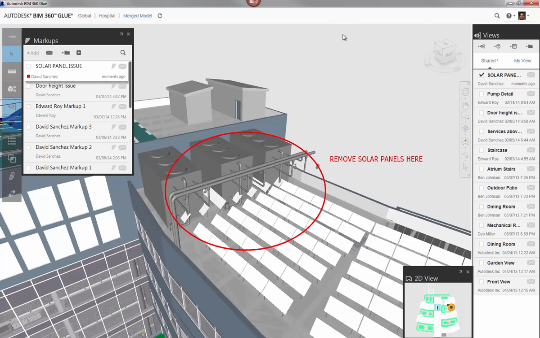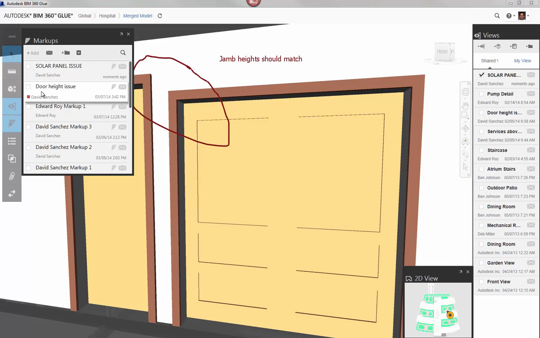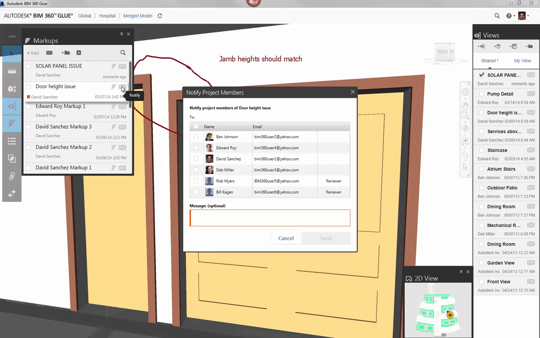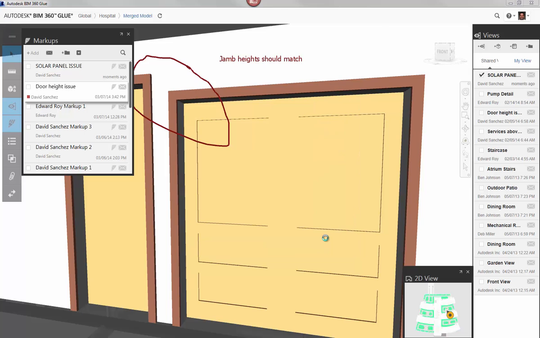Another great feature of BIM 360 Glue is that Glue allows us to make a markup and then email that markup directly from Glue, whether they are in the office or out in the field. This is done by using the Notify tool next to each markup created. We simply click the Notify tool, select who we want to email, and then add a message and click Send.